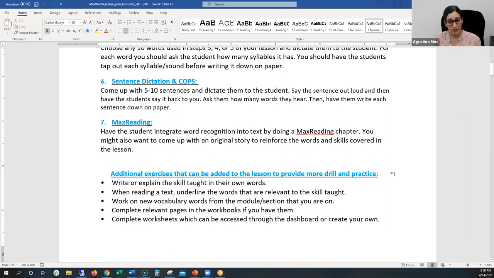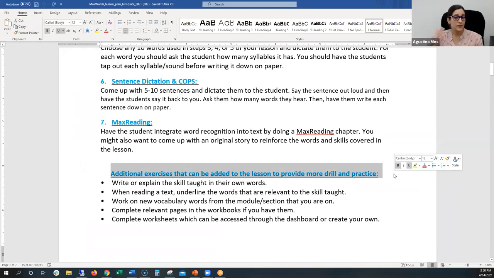I've added some additional exercises here at the bottom, and then I've come up with more along the way. You never want to limit yourself as to how much drill and practice you provide to the students. The more, the better. So yes, you have 7 steps on the basic lesson plan. That doesn't mean that you only do 7 steps. The more that you add, the better, because the more effective the lesson will be, and the more likely your student will be to really get, understand, and retain what you're teaching.